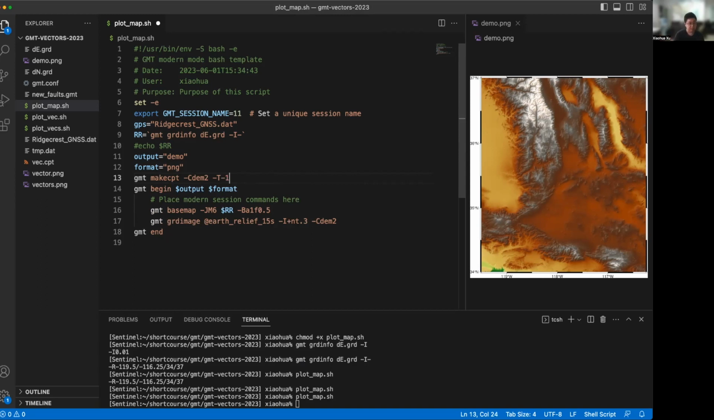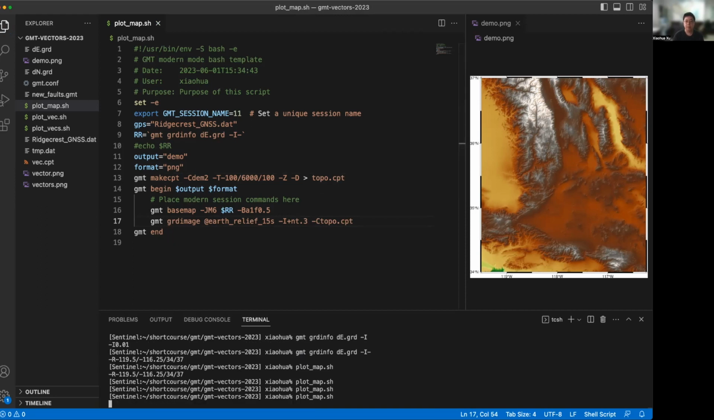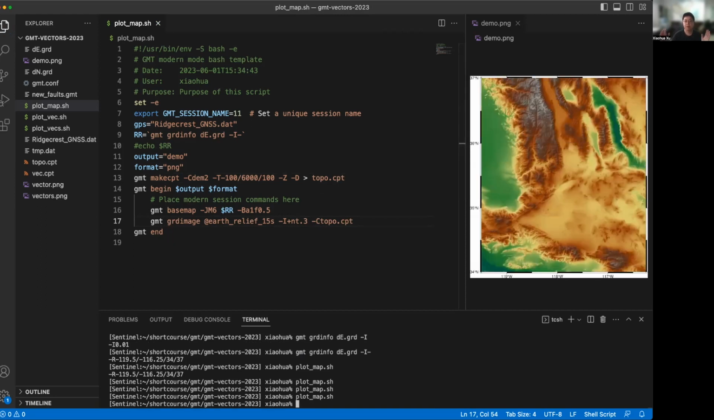Let's try minus 100 to, for example, 6000, and with the increment being 100, and -D into, let's call it topo.cpt. Then when we call this color table, let's just call it topo.cpt. And if we save this and run it one more time, all right, things are a little bit more green. At least Central Valley is green. That's good.